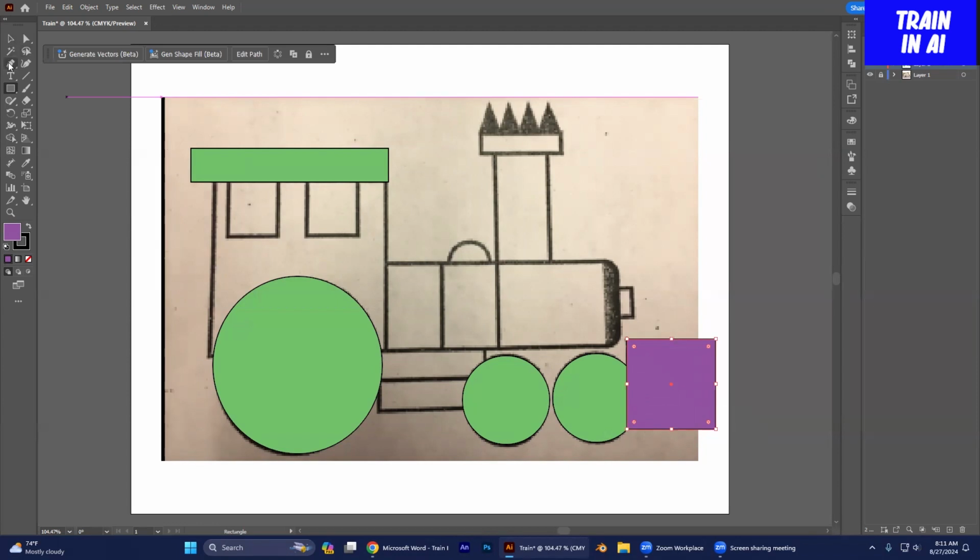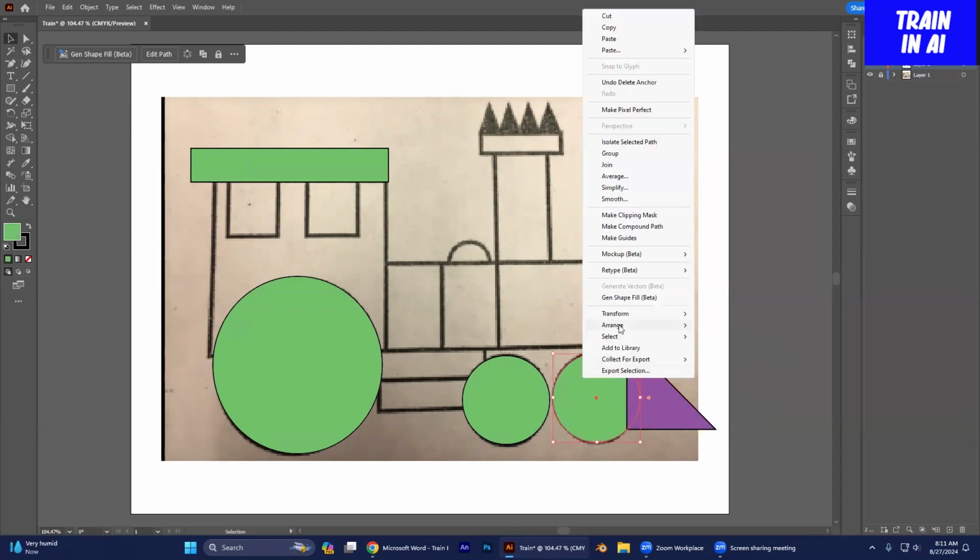You get your pen tool and change it to the delete anchor point tool, and you take this one away. Mine's a little bigger, but I want mine to be a square. So now I have this wheel that needs to be in front. To do that, you click on it, right click, go to arrange and bring to front.